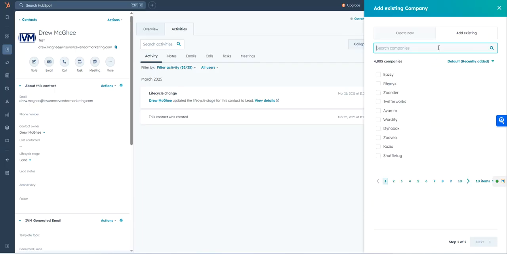And that's going to open up our panel to not only add a company, but associate that company to the contact record we just created, so that all the contacts for that company and all the information and engagement for those contacts fall under and roll up under that company record in HubSpot.